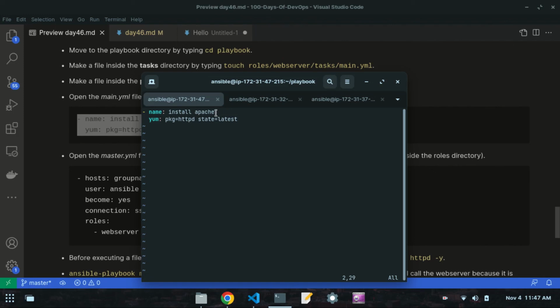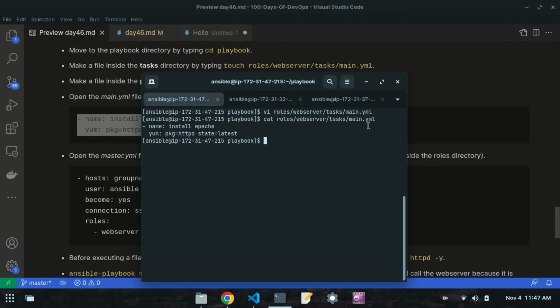Now you will see that it will install the Apache server, and this is the yum command, that is the module of Ansible, that will be the package name httpd, and this is the state, latest means to update it. Alright, so let's press enter on this, :wq, and now if I write, let's say, cat with it, you will see that the data that is present inside this main.yml file is this.